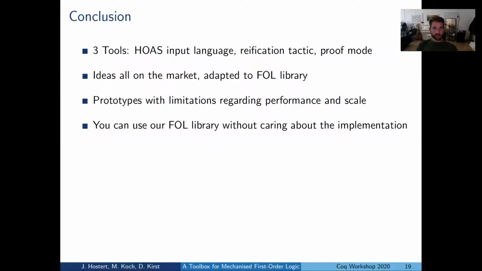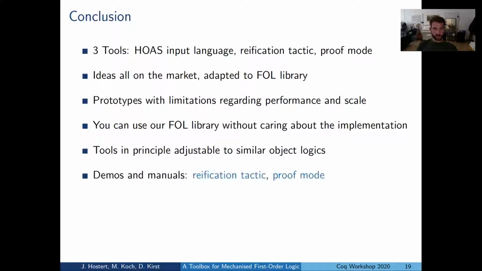But still, you can already now use our first-order logic library without caring about the implementation. So you can use the de Bruijn syntax without even knowing what de Bruijn encoding is. And also the tools are in principle adjustable to the logic you are working with, if it's kind of similar. So for example, if you work with modal logics or linear logic or propositional logic, and you are interested in using one of the tools, you can get in touch with us.